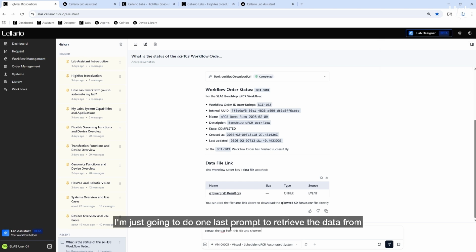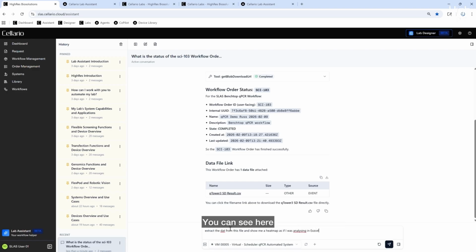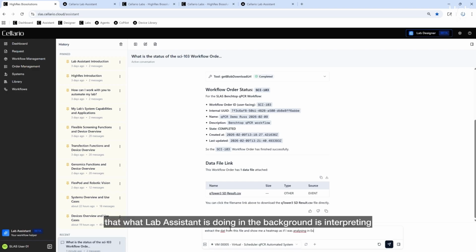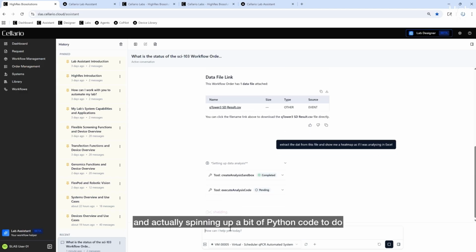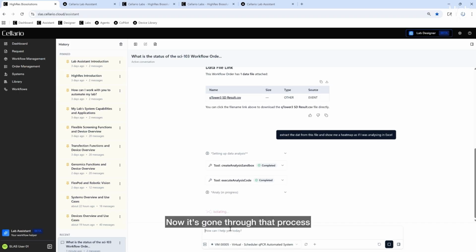I'm just going to do one last prompt to retrieve the data from that file and generate a little heat map, just as if I was doing some quick analysis in Excel. You can see here that what Lab Assistant's doing in the background is interpreting that natural language and actually spinning up a bit of Python code to do that interpretation and then feeding me back the results. Now it's gone through that process, we can have a look at that data.